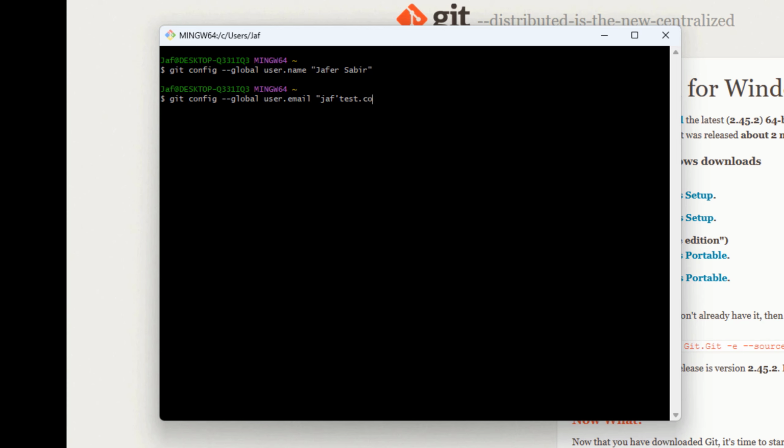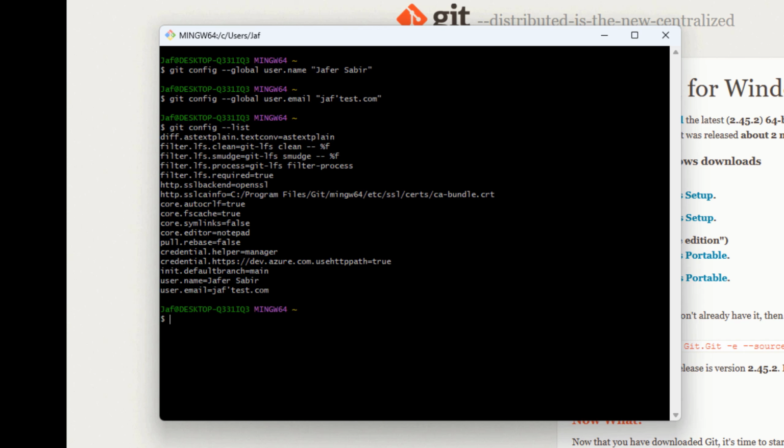I'm going to use a fake email here, so this is not real, and let's press enter. Now if we use git config --list, we can see all of the current configuration settings. So if you want to see what your current settings are, you run git config --list. In here we can see things like user information, repository settings, color preferences, and right at the bottom we can see my username and my email address we have just set up.